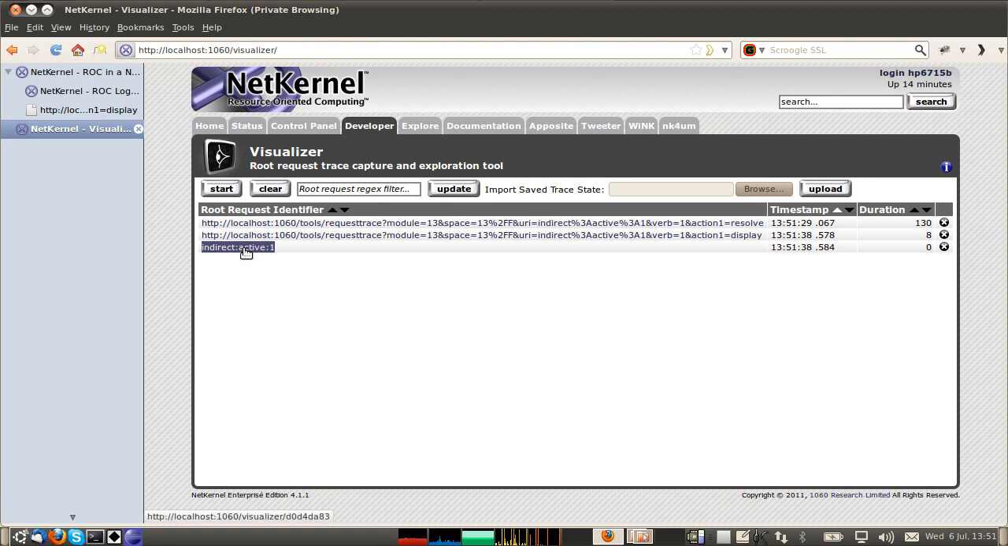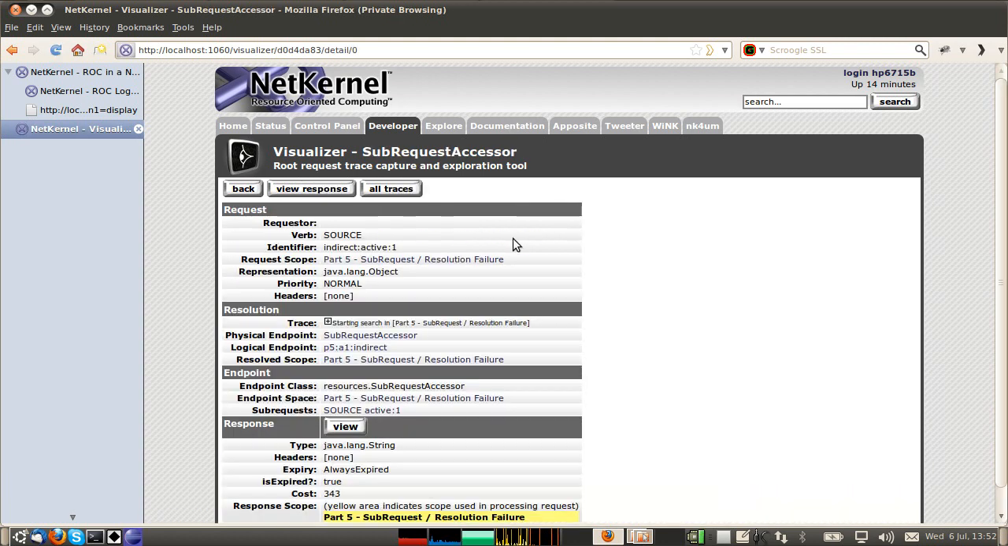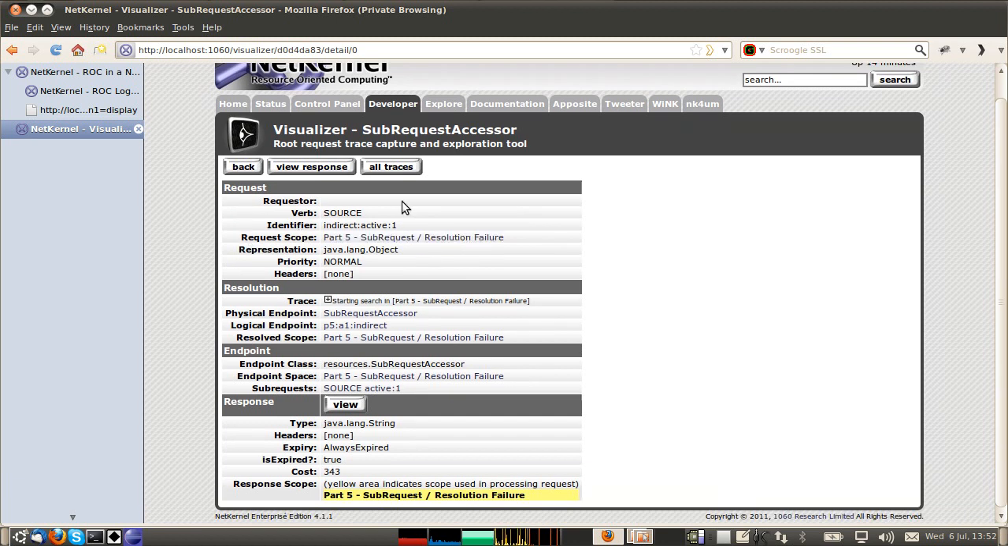What I see here is that that indirect active 1 request was made, and we see that the SubRequest accessor was resolved. So the request came into the address space, into part 5 subrequest space and was resolved to the subrequest accessor. So let's have a look at that. Here we see it was a source verb. The identifier was indirect active 1. And here we find again a record of how it was resolved.